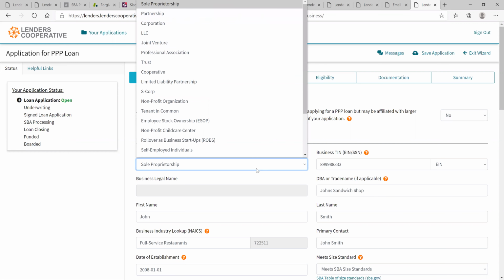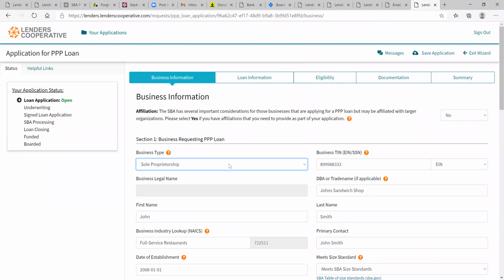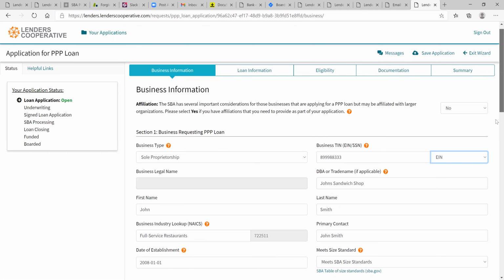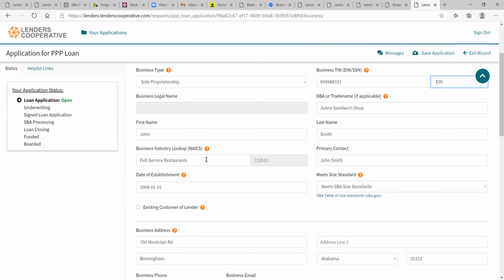So I get into this, obviously have the different drop downs for the different business types. Obviously I've chosen a sole proprietorship in this example, but depending upon your business type, it'll drive the rest of the application, some of the necessary data elements. Obviously drop down EIN or SSN. I'm a sole prop, I've got an EIN, I'm going to provide that. DBA or trade name, first name, last name, and very interesting here.